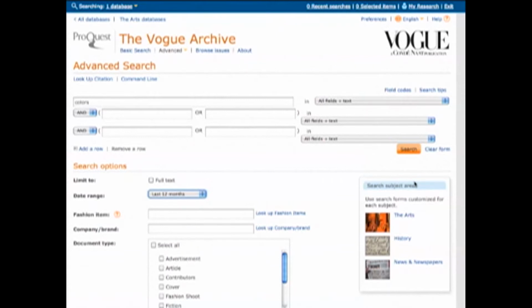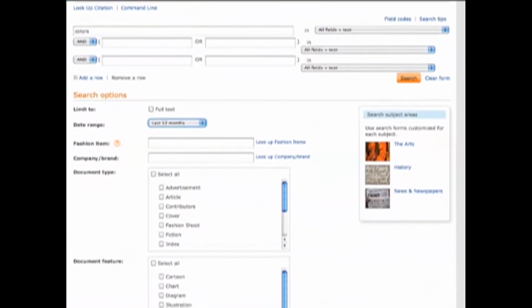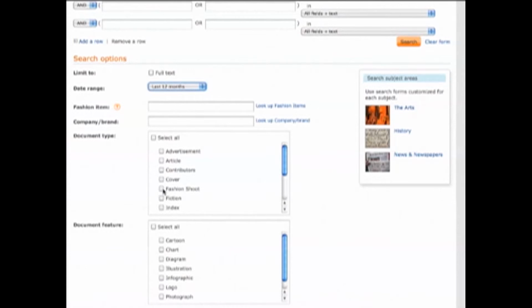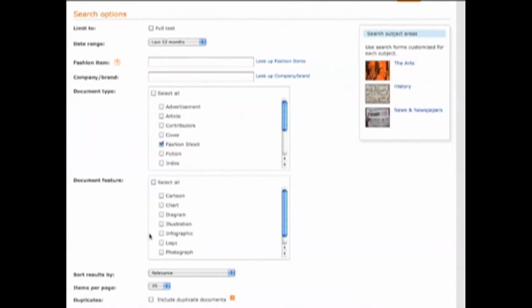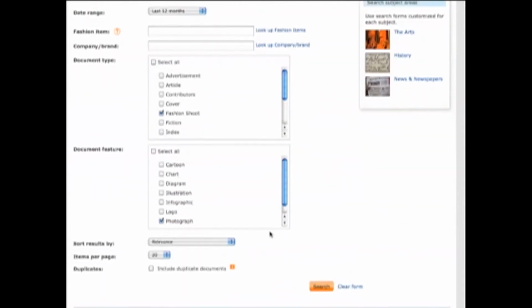And I'm going to ask for specific kinds of document types. I'm going to ask for it to be a fashion shoot. And I'm going to pick the document feature. I'm going to pick a photo. I really want photos of fashion shoots. And because sometimes you get so many hits, just so you know, I'm going to change my items per page to 100. Here's something to remember with any database you use. Look at the database choices. Look at advanced search. See how you can focus your search more accurately to make your results better.